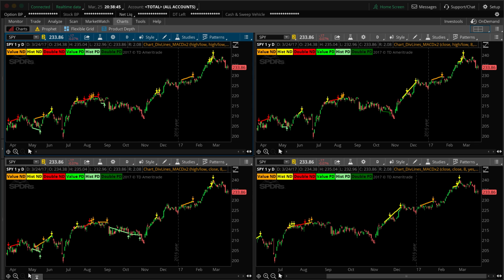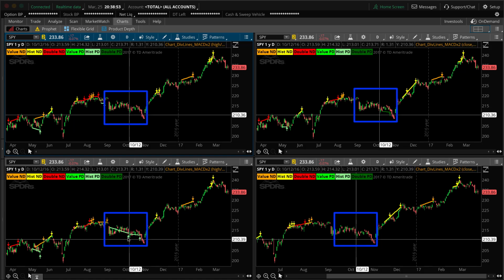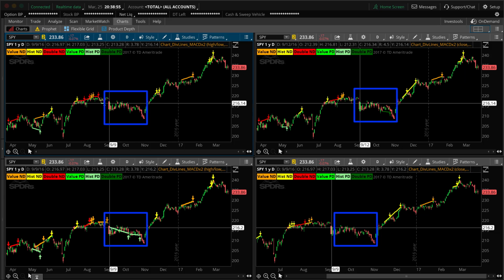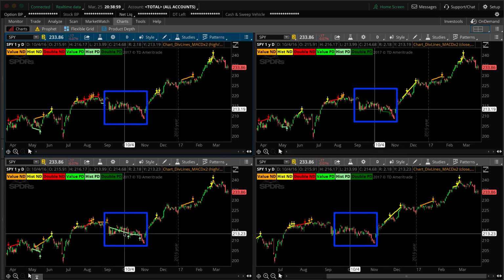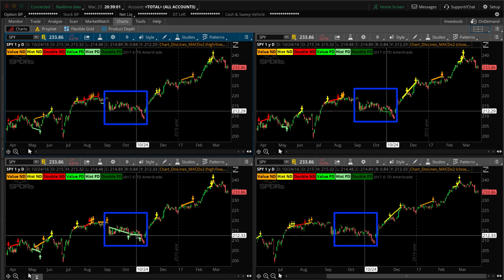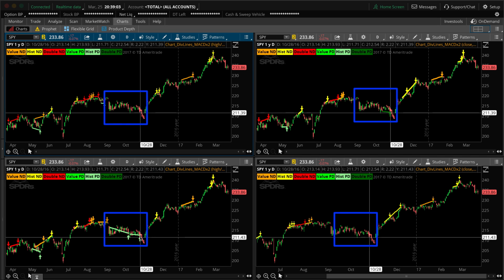So you can see that there are some differences in the signals. Let's go ahead and point out a few of those. You can see in the lower left, you've got some divergence indications here that are not present on any of the others, except for you've got one in the upper left there. And I'll let you pause this video if you want to study this in greater detail.